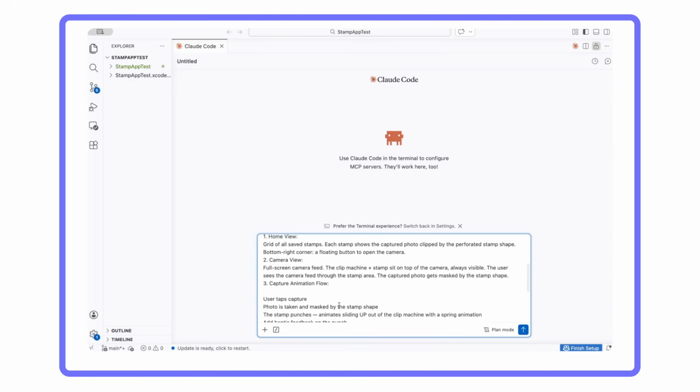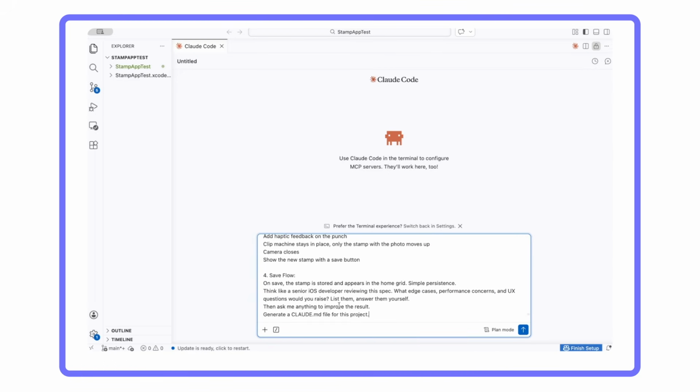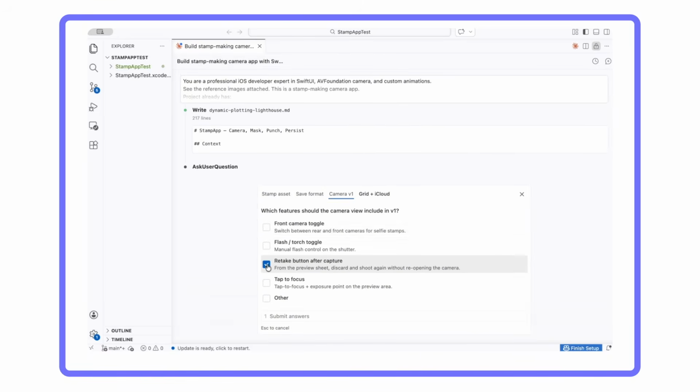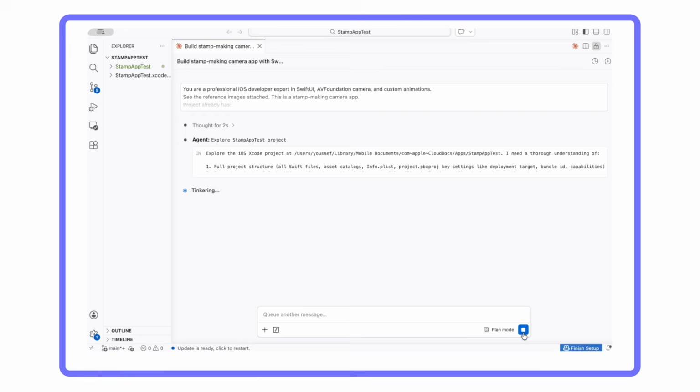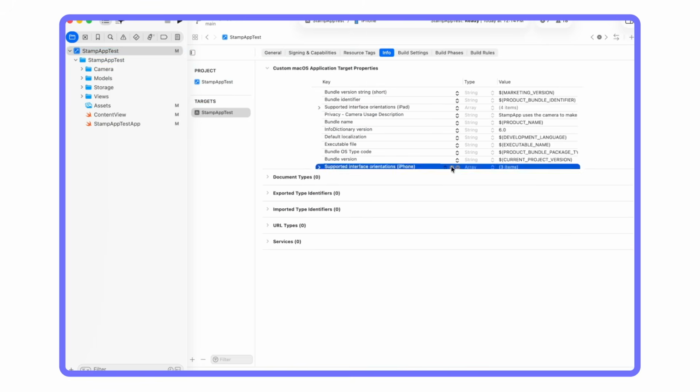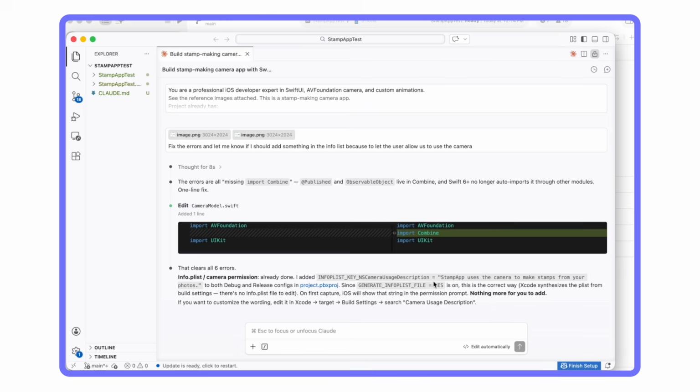First, I switched to plan mode so Claude could create a clean plan. Then I answered all the questions. After that, I accepted the plan and started building. Because we're using the camera, we need to add the permission to the Info.plist to ask the user for permission to use the camera.